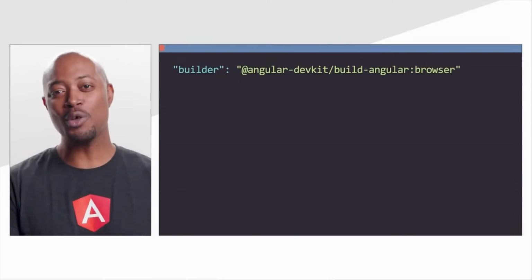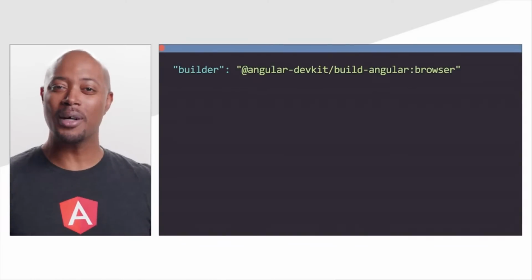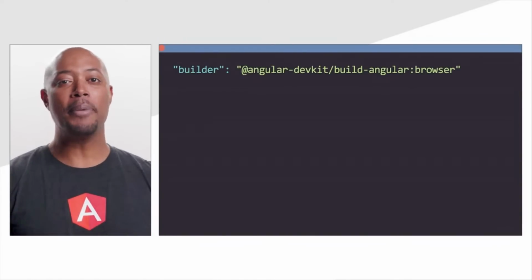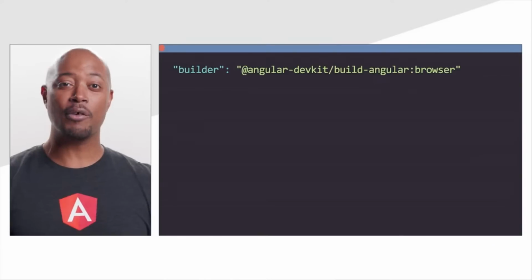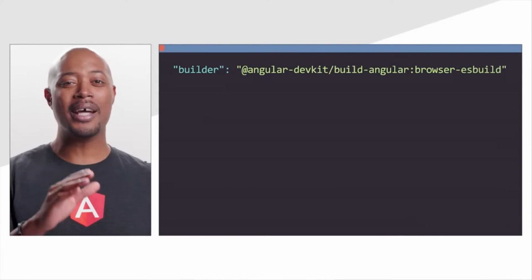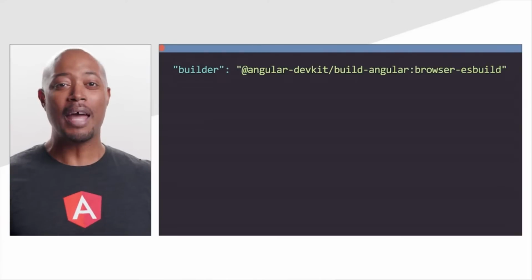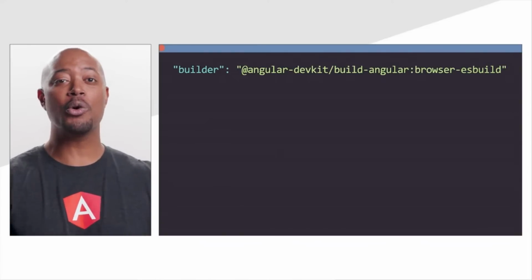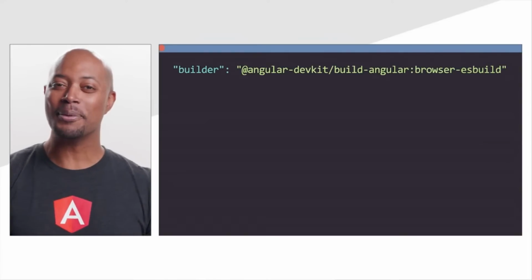All right, I'm sure that you want to give this new feature a try. Well, here's how. Update the builders in angular.json from build-angular browser to build-angular ES-Build. If you come across any issues, be sure to file an issue on GitHub.